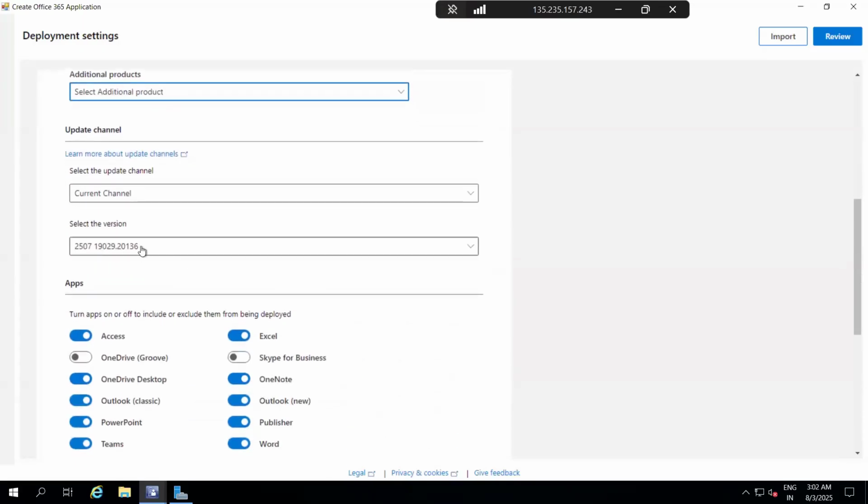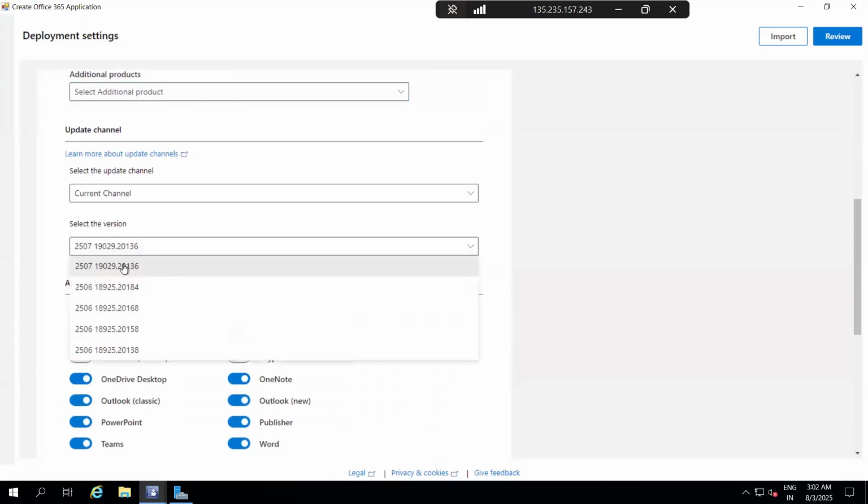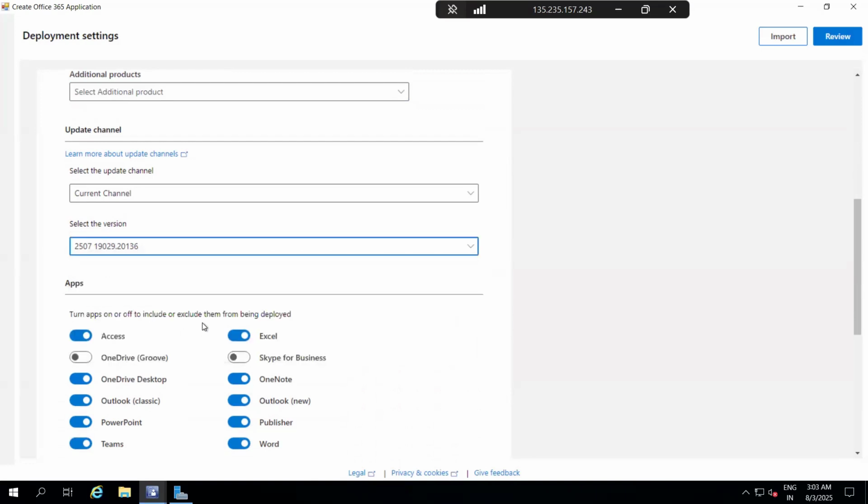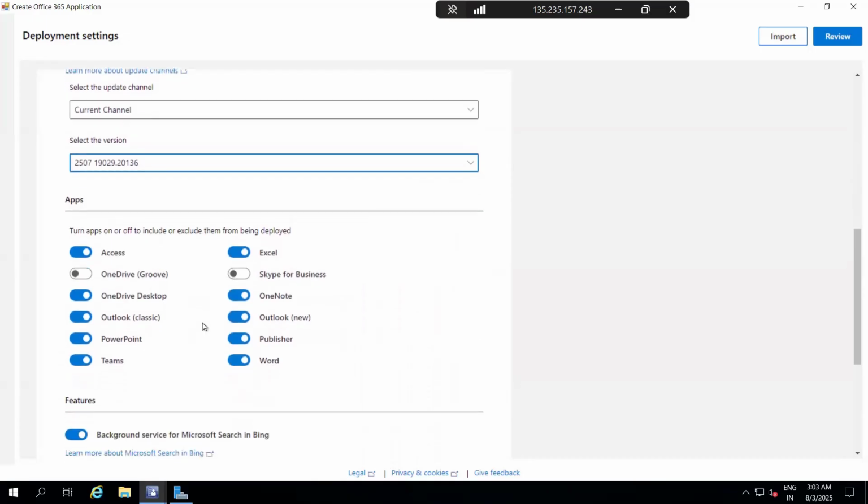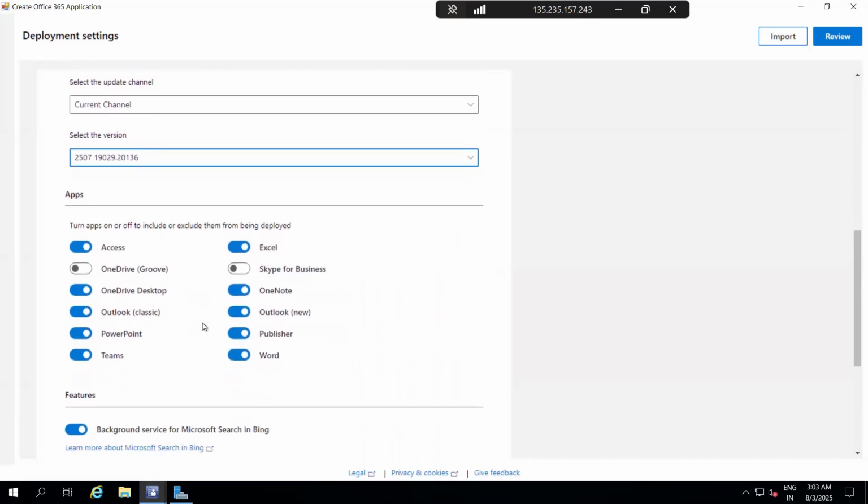Select the version. This is the latest version, 19029.20136. This is the latest version which was released in July, July 25th. Correct. So you can select it, and then you can select which packages you want to deploy.